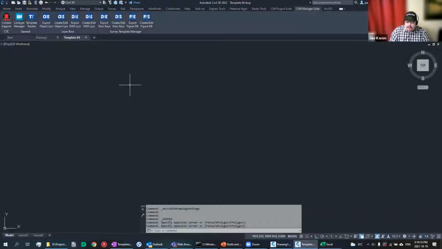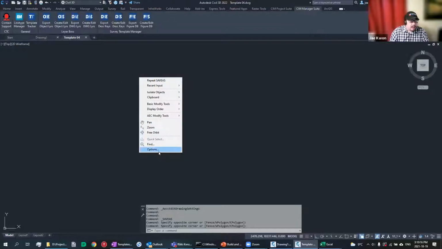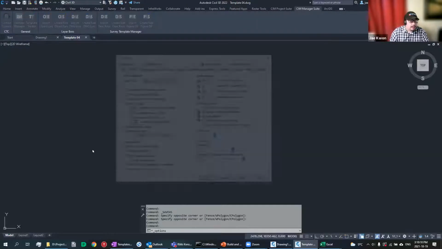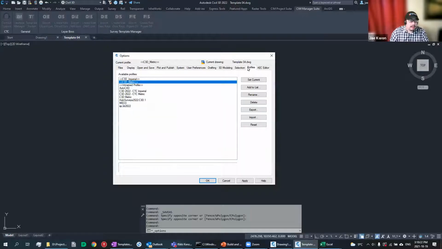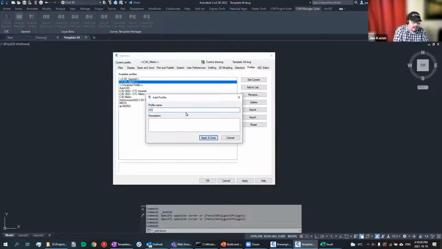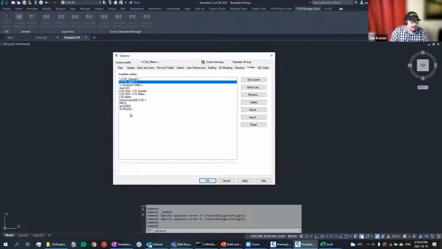So at that point, I can set up my profile. So go into options, go into profiles. I'll just add to list and call this Acme. I'll put the year of the program, 2022. Okay, so I'll set that as current now.